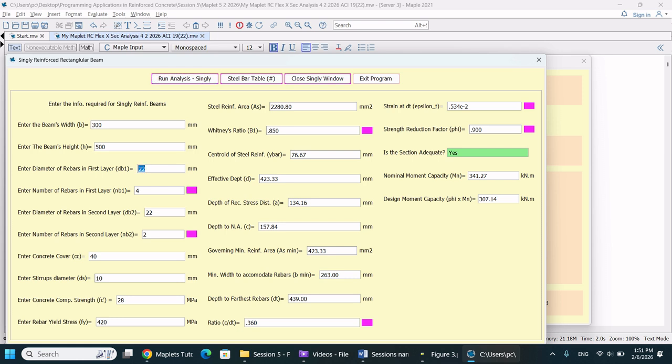Let's say the user by mistake inserts the diameter of bar in the layer farthest to be smaller than the diameter of bar in the layer next to it and clicks on Run. Maple corrects that mistake automatically, indicating that the larger bar should be placed farthest from the neutral axis for the use of the steel to be more efficient. If we click again, you will see that the color will fade, indicating that the analysis is correct this time. The user can modify any of these parameters and click on Run in order to obtain the corresponding results.